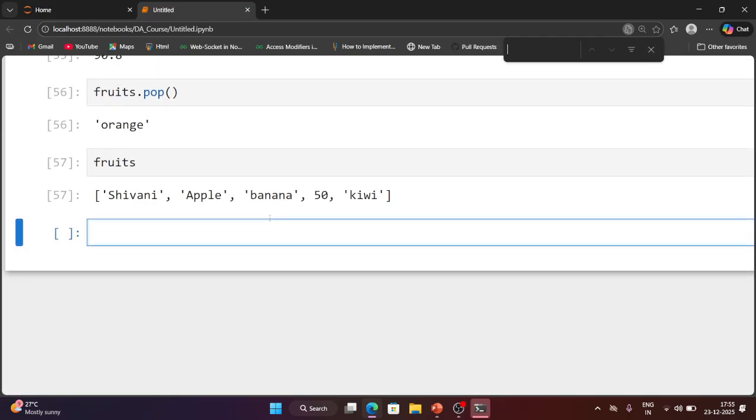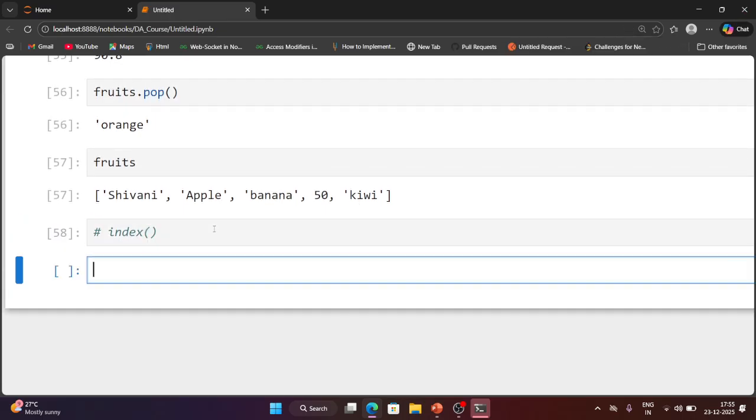Next we are going to learn about the index function. What is meant by the index function? If you want to find the index of any value, like the index of banana or the index of kiwi, you have to use the index function. So how do we use it? Like fruits dot index.